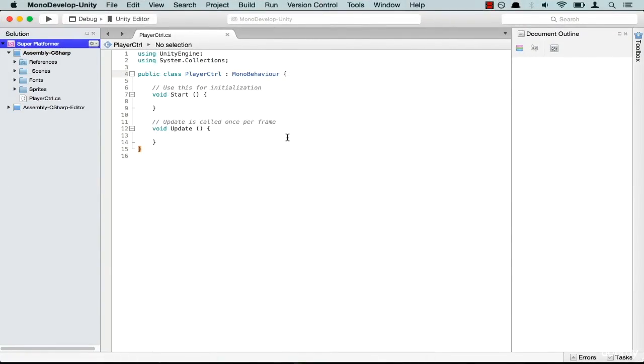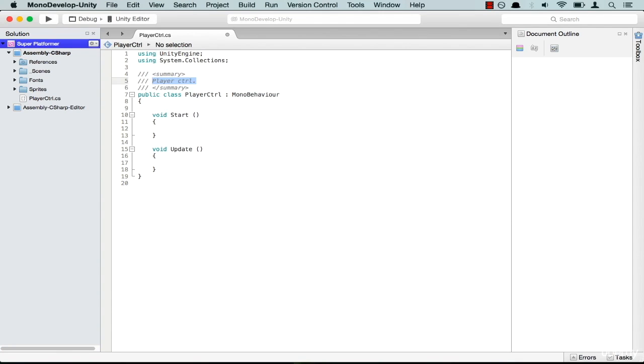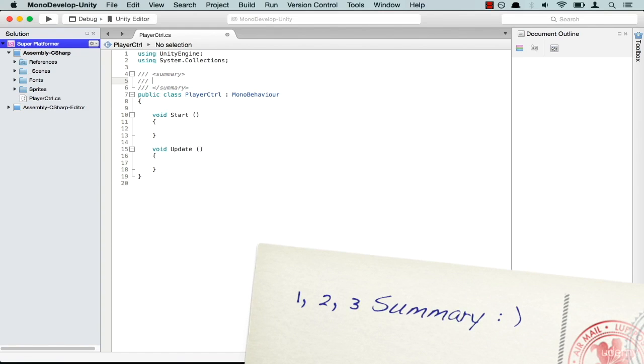You know that I like to start a script by first arranging the brackets like so for better code organization, and I like to delete the comments so I can have some more visual space. Next, I like to start each of my scripts with a summary. You create a summary by typing in the / 3 times, 1, 2, 3, and there, summary. Remember the mnemonic, 1, 2, 3, summary.